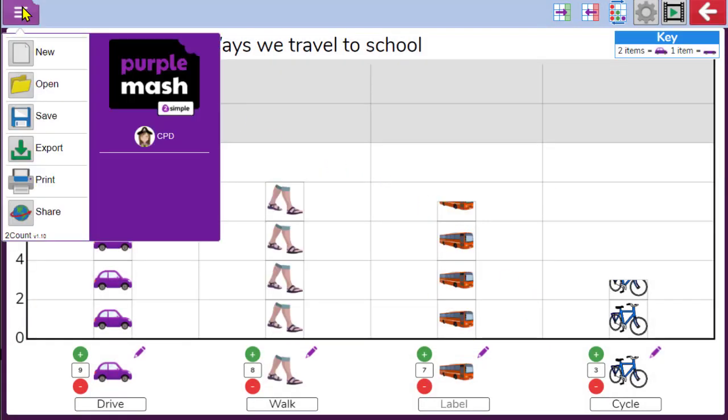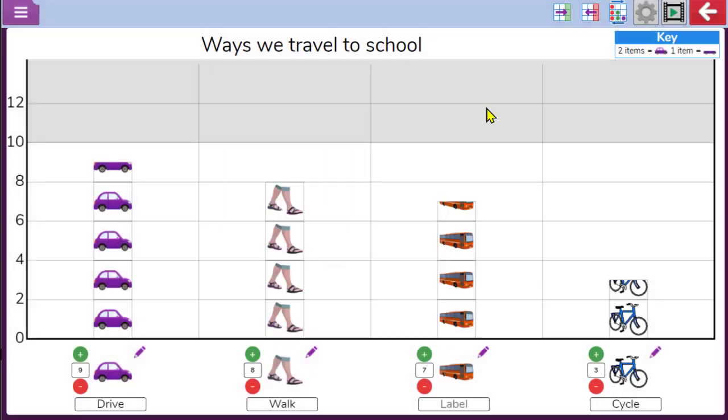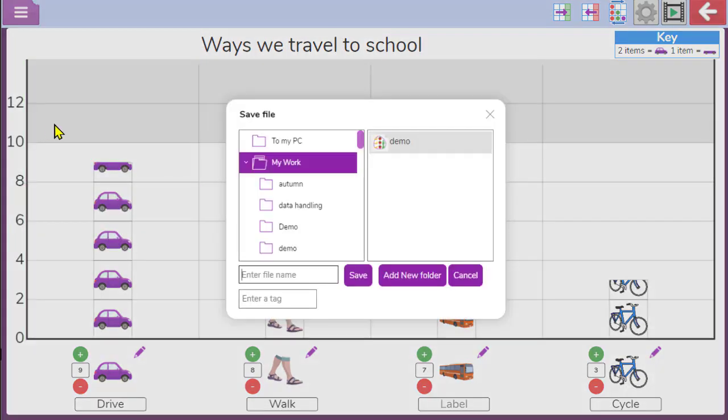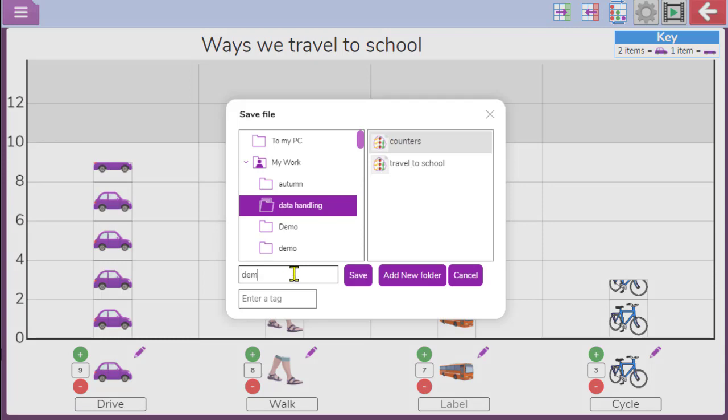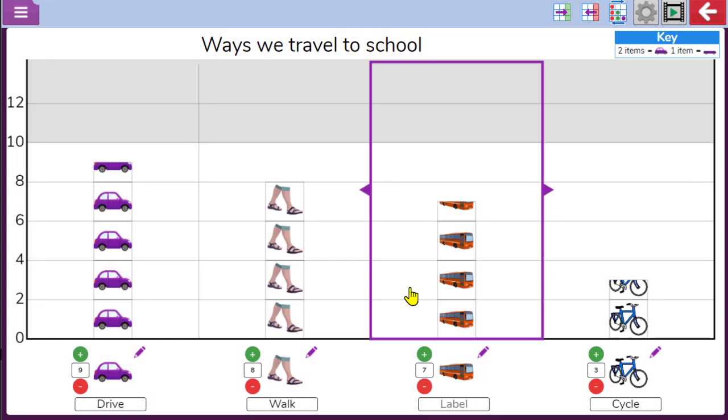Now, just like simplified mode as well, I can export this as an image, I can download it, I can save, copy and print by right-clicking on it. That will then allow me to be able to use these lovely pictograms as displays, or to be able to maybe record them in children's books if you need to. Now I might wish for children to be able to write about this in a writing template on Purple Mash. So if I click Save Now and just call this Demo, then I can at a later date incorporate the contents of this pictogram into a writing template for me to be able to explain the data that is shown.